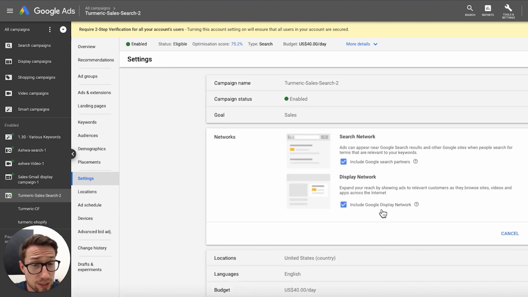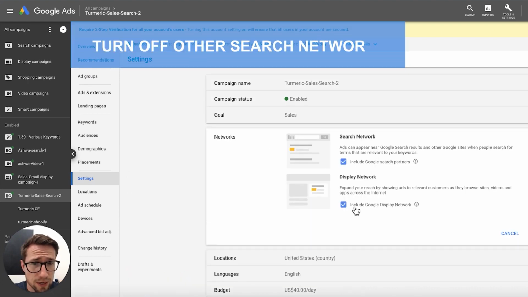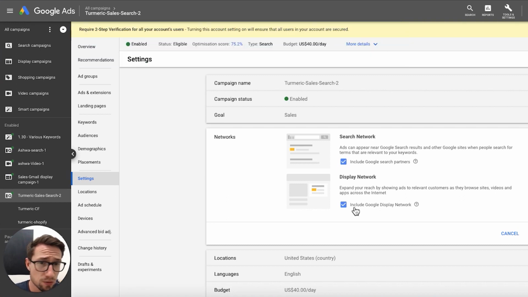I wouldn't use these at all. I would keep these turned off. Just at the start, when you're trying to get some conversions through and get it profitable, just don't spread the budget over all those different networks. They can work, but it can work much better if you actually have a targeted campaign for search partners and for search on display and that sort of thing.